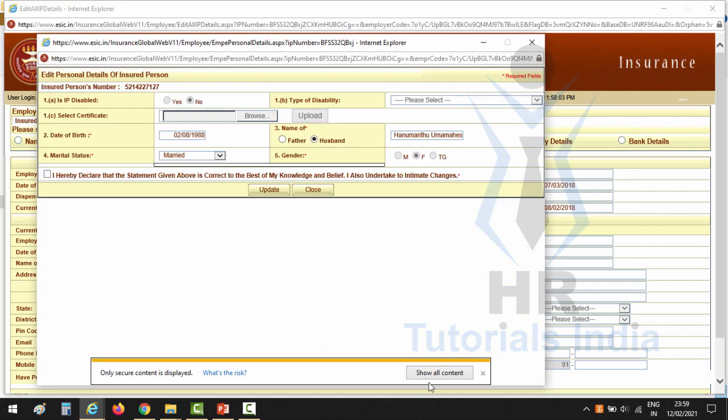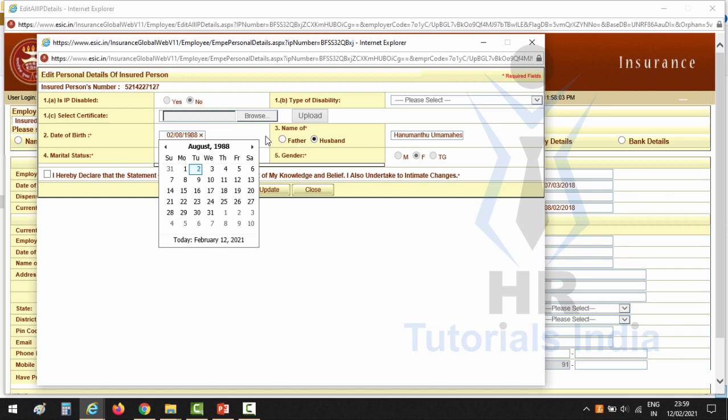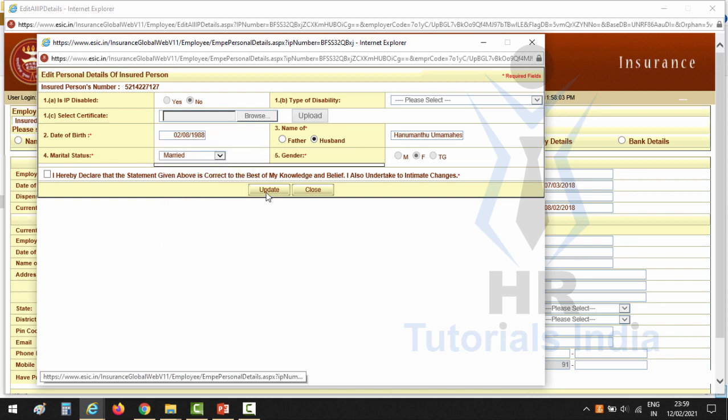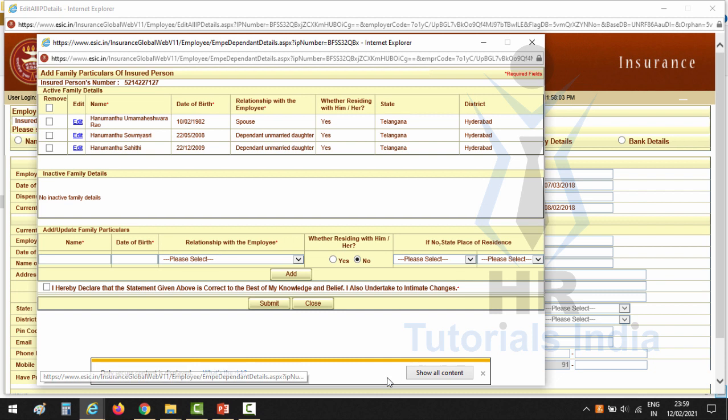In the same way, we will see how to change the personal details. By clicking on the personal details, a new window will open wherein we can select the personal details and change them. Here we can change the father name or date of birth, etc. After that we need to declare and click on the update button. In the same way, we can change whatever details are required as per the request of the insured person.